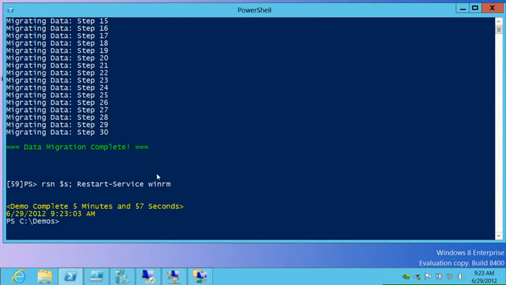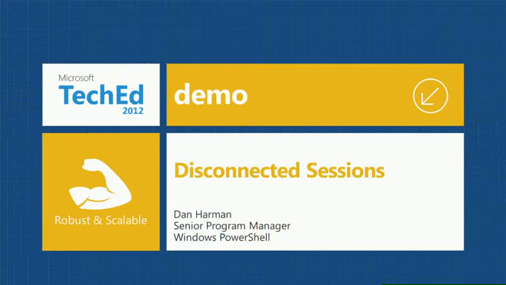All right, so let's clean it up. So that's robust session connectivity and disconnected sessions. Let's go back to the slides. Sorry about this.